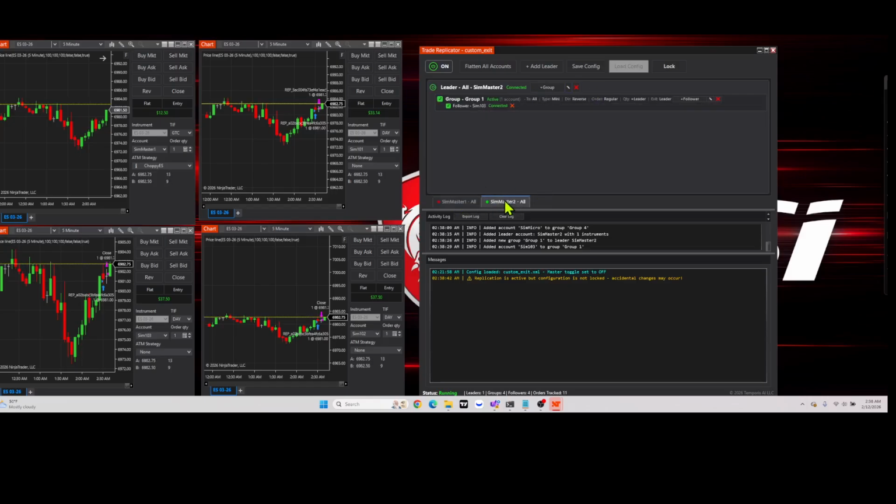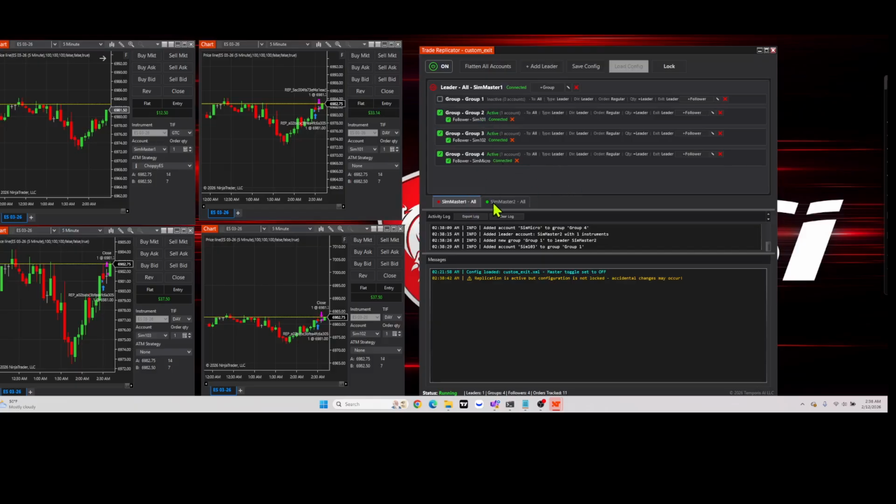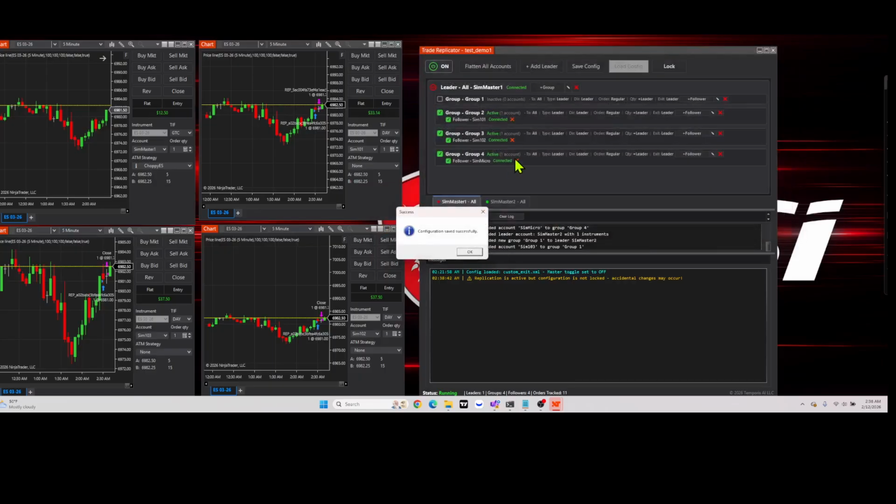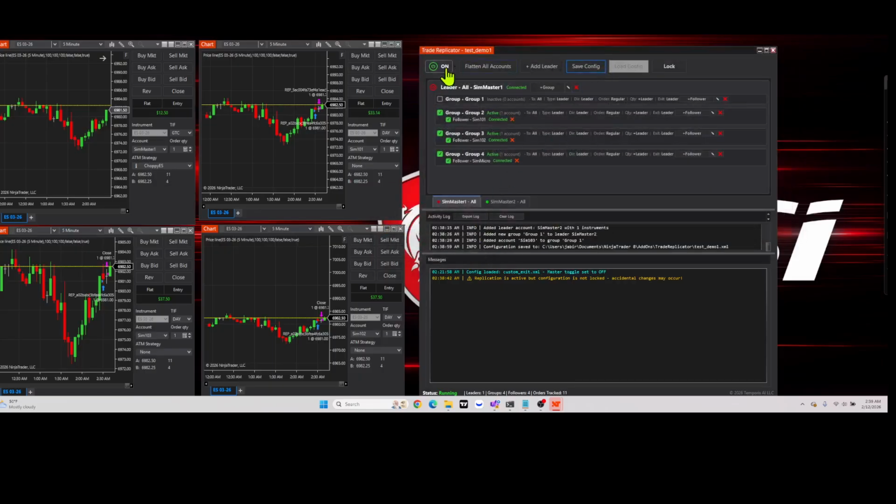And you can play around with this, very user friendly, right? You don't want to do this every day. If you have like 10 accounts and 5 followers, you don't want to do that every day, right? So you can save this. You can save it, right? And so you can load it whenever you want. When you open a new trade or you just lost the configuration, you made some mistake and you want to load it, you can always load it.